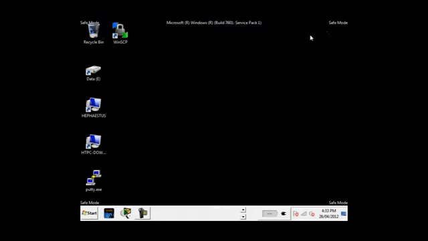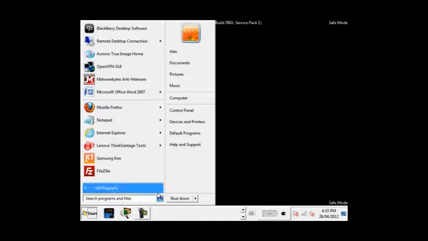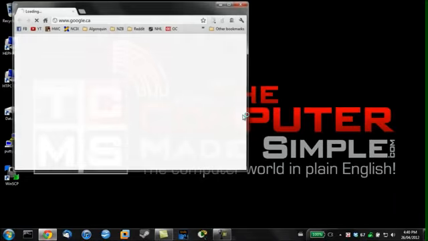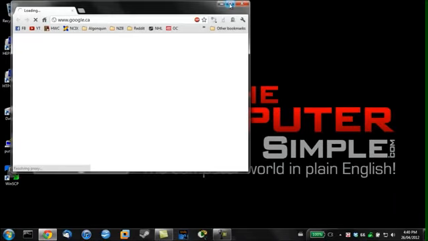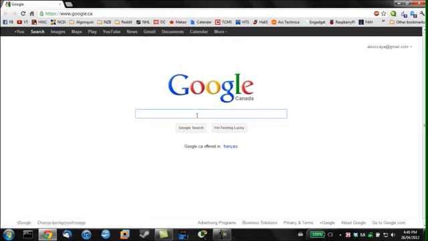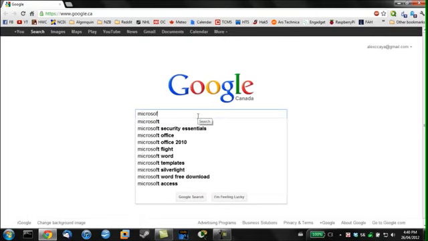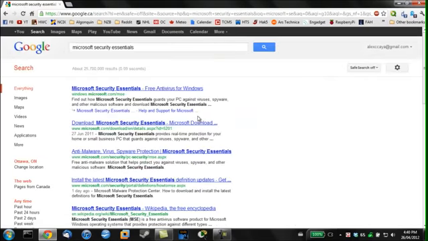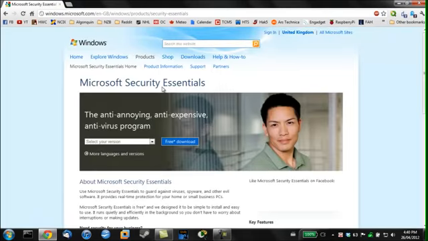We can now shut down the computer and restart it normally. We are now back into Windows and the malware hasn't loaded. Great! We now need to run an antivirus scan. You can use your own, or if you don't have one, I recommend using Microsoft Security Essentials. It is fairly powerful, kept updated, and best of all, it's free.